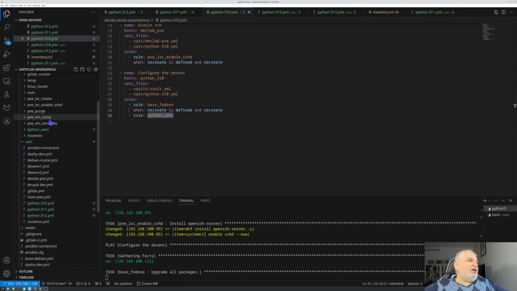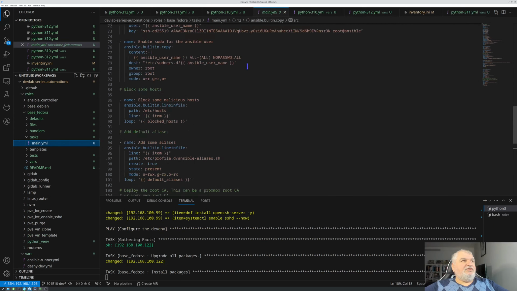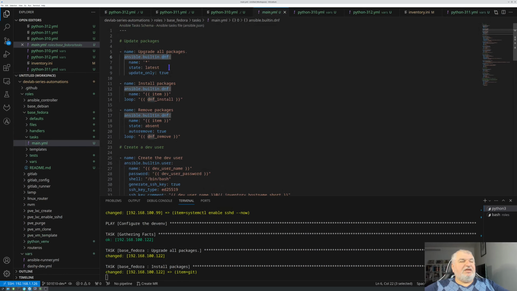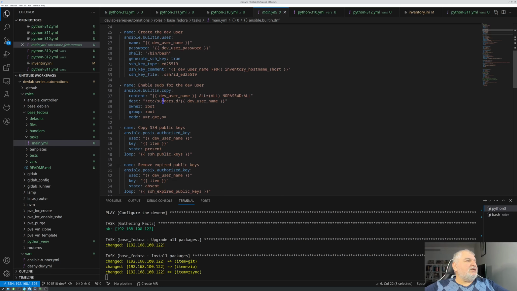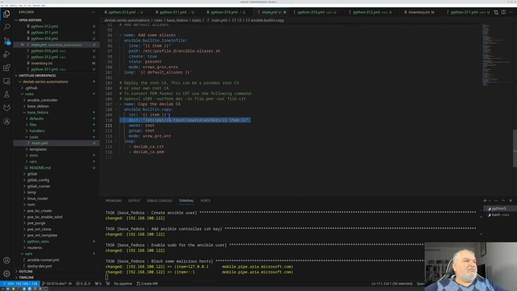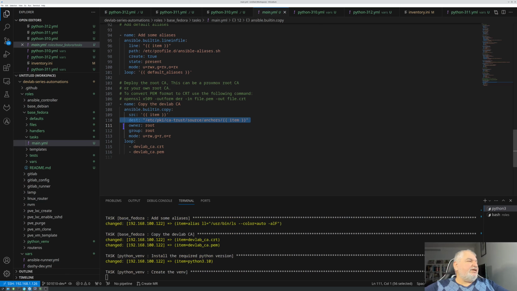The base Fedora is similar to the base Debian. Basically, it's the same tasks, but customized for Fedora. So instead of apt here, we use DNF. There is also a change in the destination path when we copy the certificates. So it is different from what we used to do in Debian.